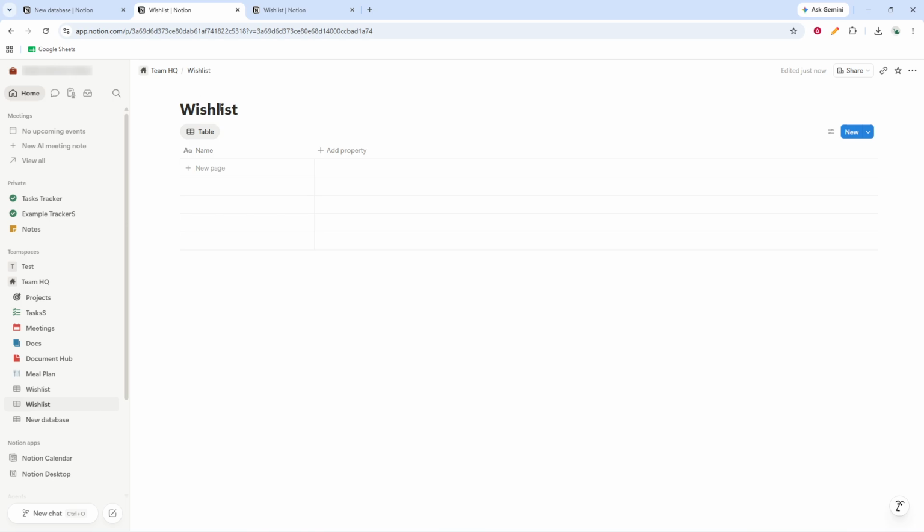the layout. Next, insert a table database. This table will be the place where each wishlist item is stored as its own entry. If Notion offers different table options, choose a full page or inline table based on how you want the page to look. What matters here is that you have a table ready to hold item details in separate columns.